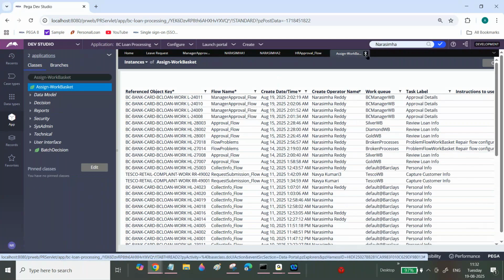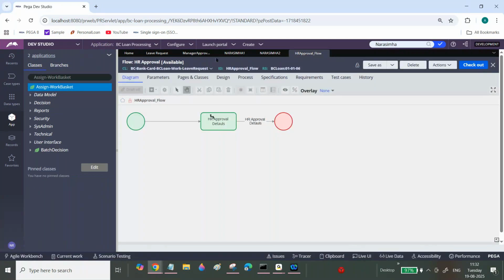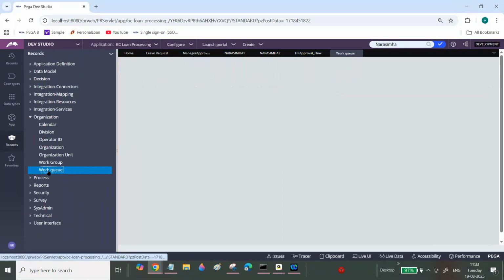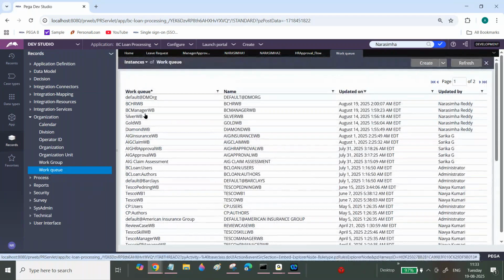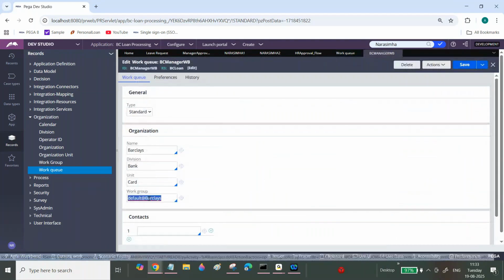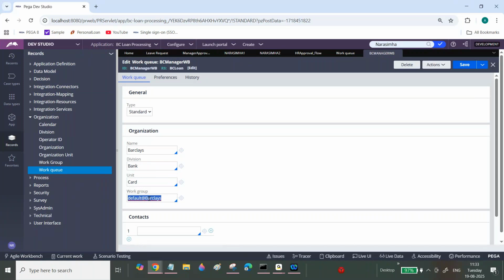Sir, whoever belongs to the team group you specified in this work basket can access it. You can open this one. Sir, whoever belongs to this group can access whatever work items are available in the manager work group. Agree?